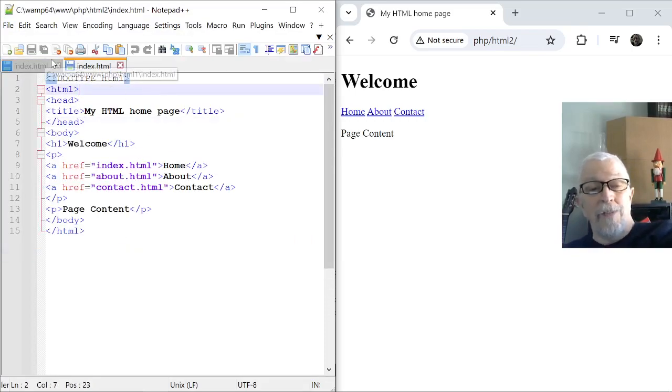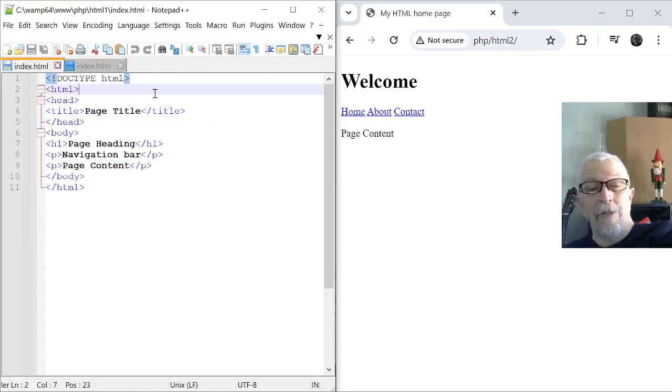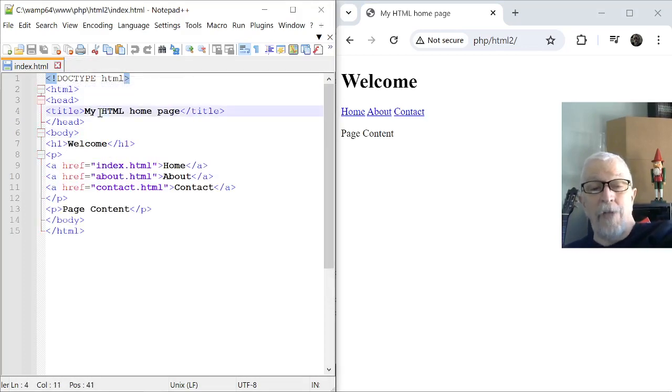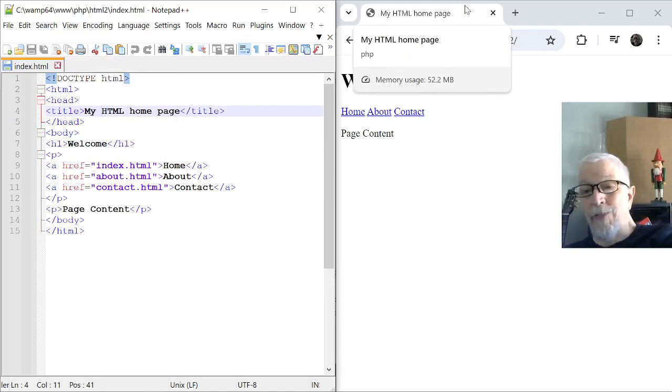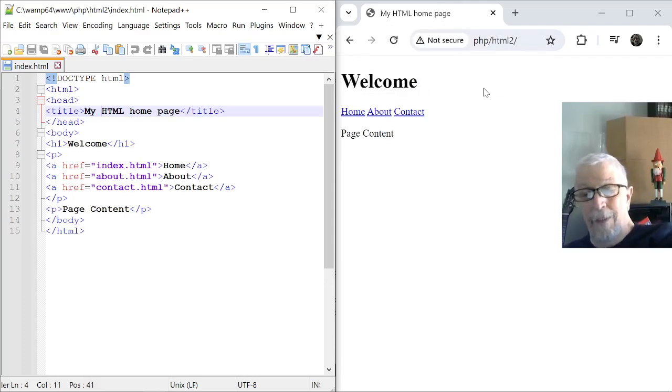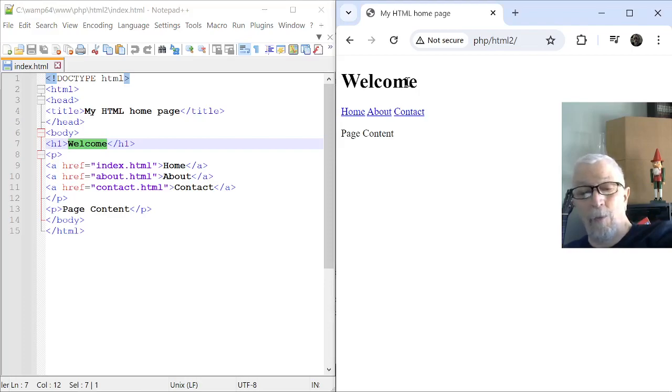And open up that same file here, and you'll notice that now I've changed the title to say My HTML Homepage. You'll notice that's what's now listed on the tab I'm looking at. And then I have welcome here for my heading of the home page.